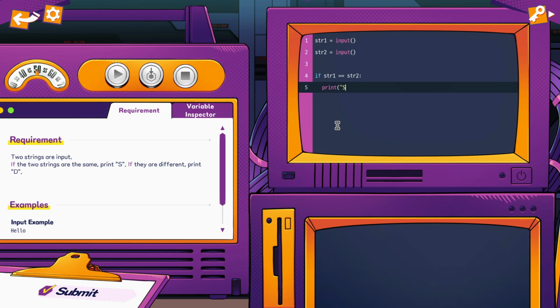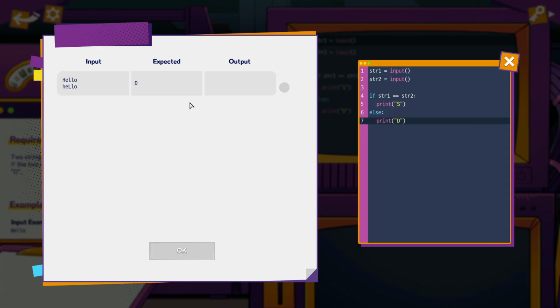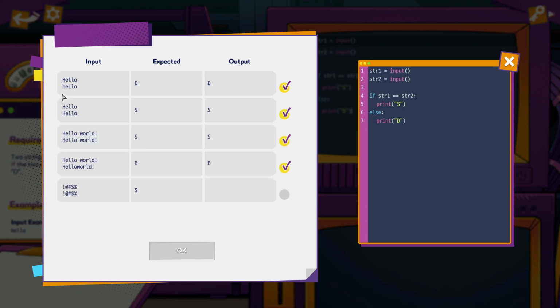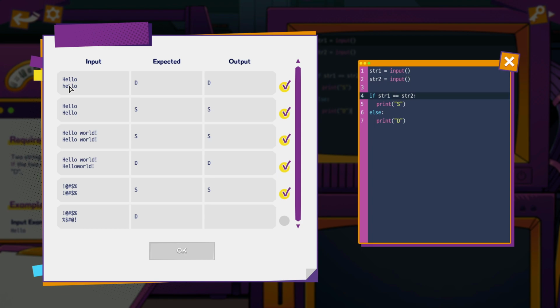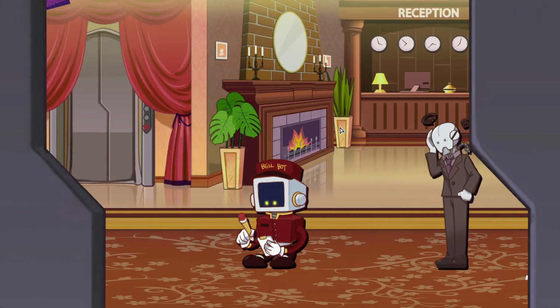Print S. Else print different, so print D. Okay, let's submit that. Right, okay. Here the inputs are not the same because the L is in uppercase here and this is in lowercase. Okay, great, first mission done.